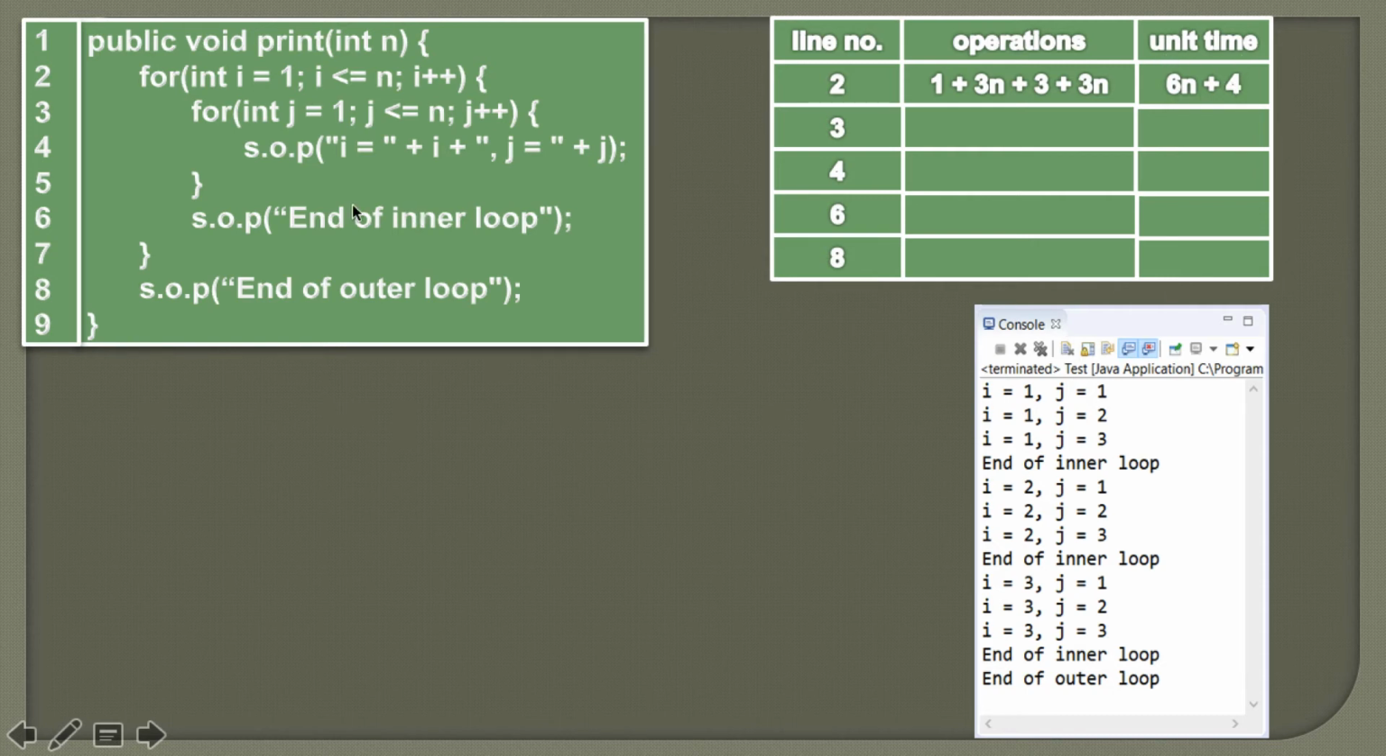Now let's see about the operation taken by the inner for loop. So here you can see the conditions are exactly the same. So here we know that it will take 6n + 4 unit time, the inner for loop, because j is also getting started from 1 and it will also go till j is less than or equal to n, and we are simply doing j++.